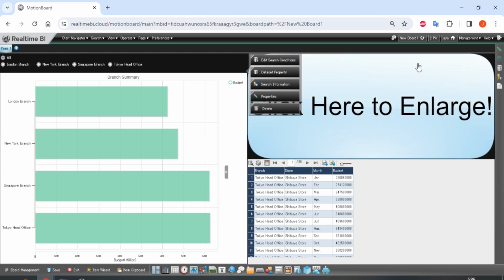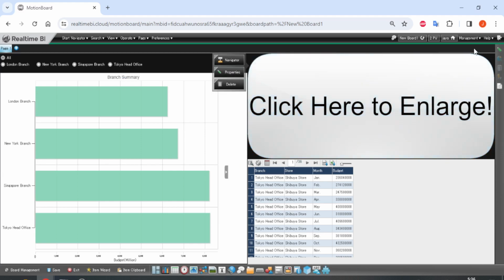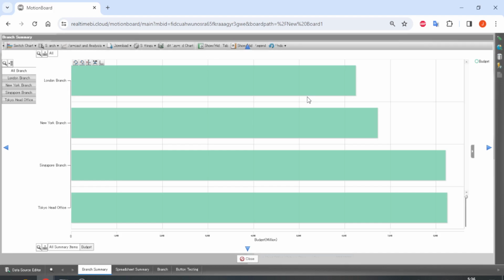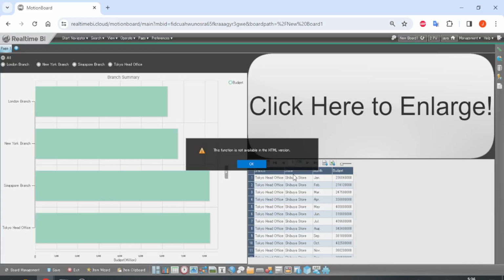Let's go. Now if you remember from the previous video, how to test a button while you're in edit mode is by right clicking it. Okay, execute button action. Now it will trigger the enlarge action, and hopefully will also trigger the download.